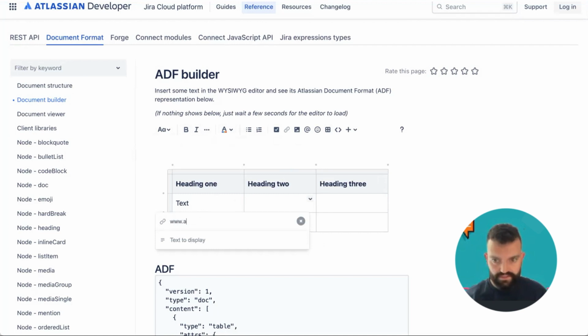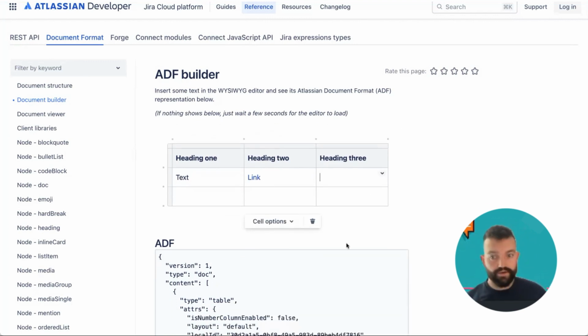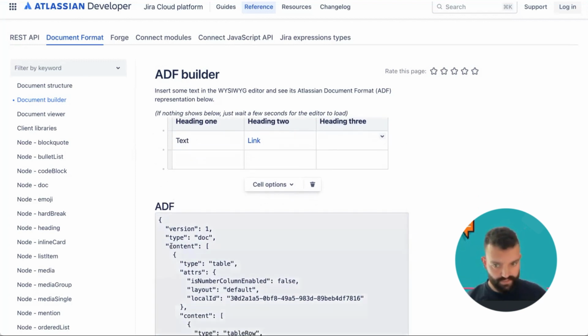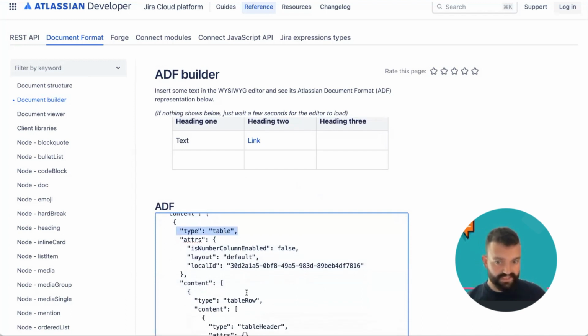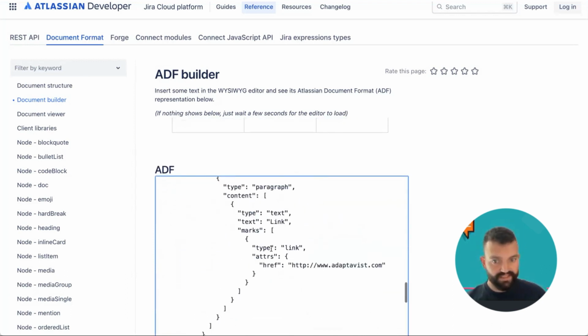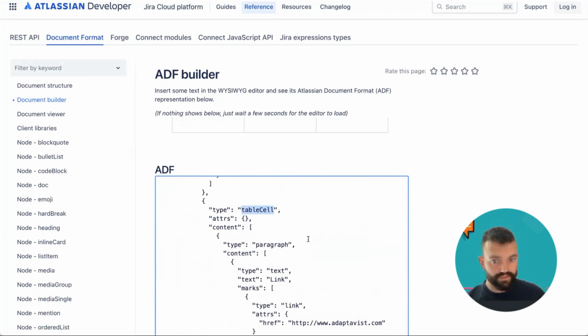And then we can also do links, which is really useful. So if I link to www.adaptivist.com, you can see we get this link generated here. And then below, the ADF builder will generate the ADF representation of what we see here. So you'll see we have some content, type table. The table itself has different rows. This first row has table headers, and then later rows will have table cells.